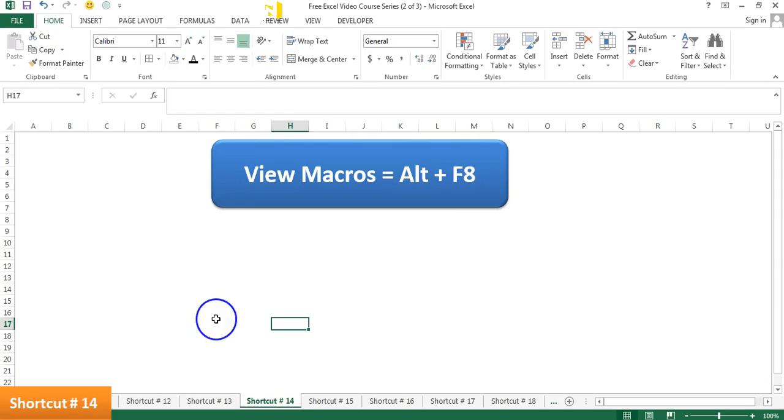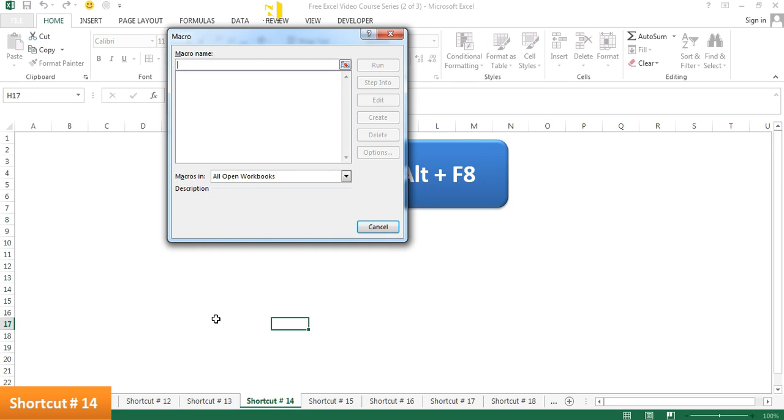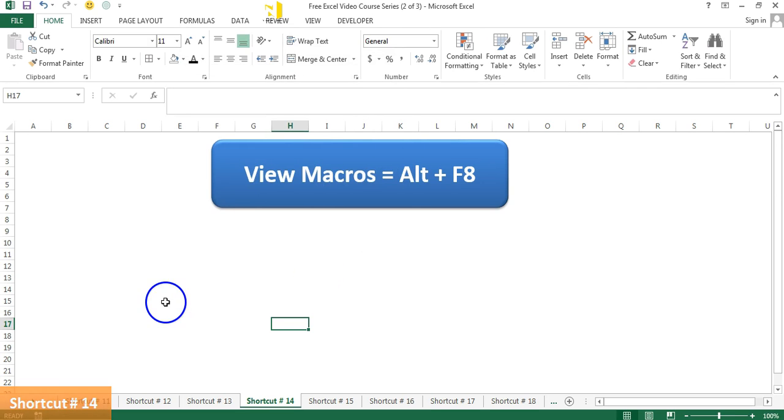You can see the list of all the available macros by pressing the Alt F8 shortcut key. Yes, if you have a list of macros in front of you, how can you see that, how can you access those macros? The shortcut is the Alt F8 key. That is the function F8 key. Right now I do not have any macros with me, but you can see all the macros in all open workbooks right now. And that is shortcut number 14.